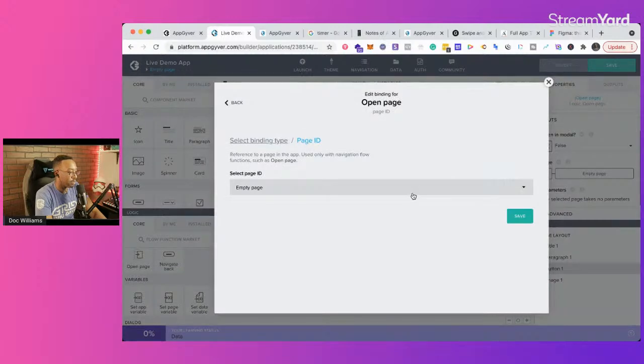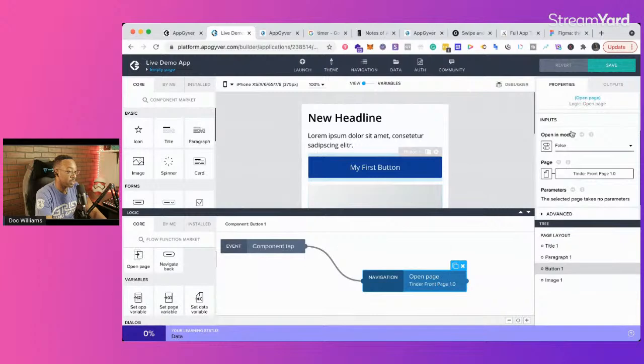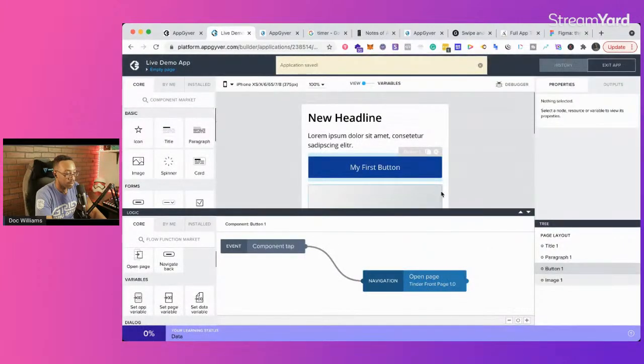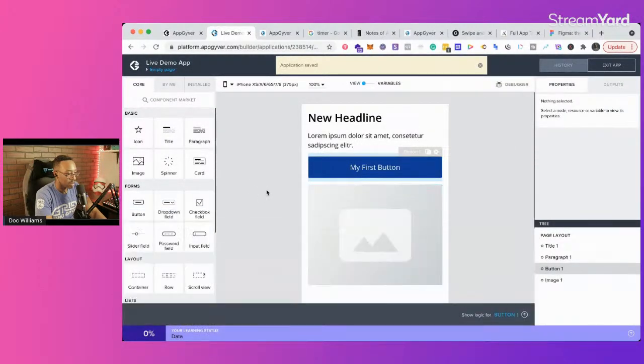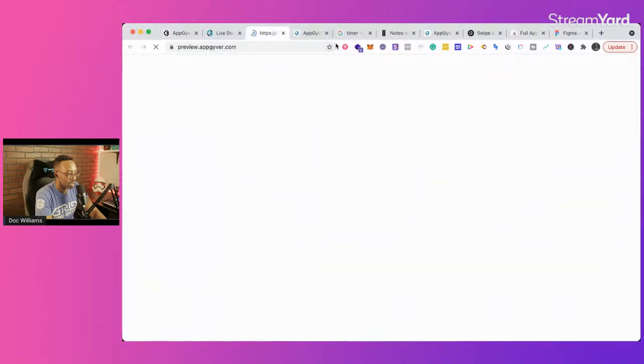I'm going to say empty page right here, Tinder front page 1.0. So when it clicks, it's going to go to that page. Okay, so now we're going to have that. Let's go back to launch. Let's launch this thing again.